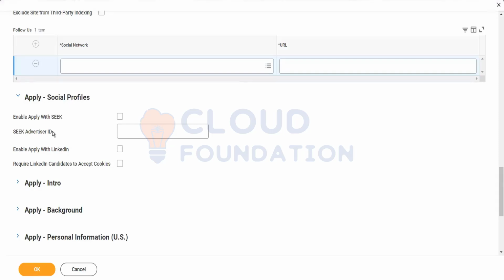Okay. So in order to enable Seek, we should definitely have LinkedIn for our company. Seek has the interface to link itself with LinkedIn, which is linked to our Workday. So if you are using LinkedIn for integration, for getting all the applications, we have to enable this Seek, right?